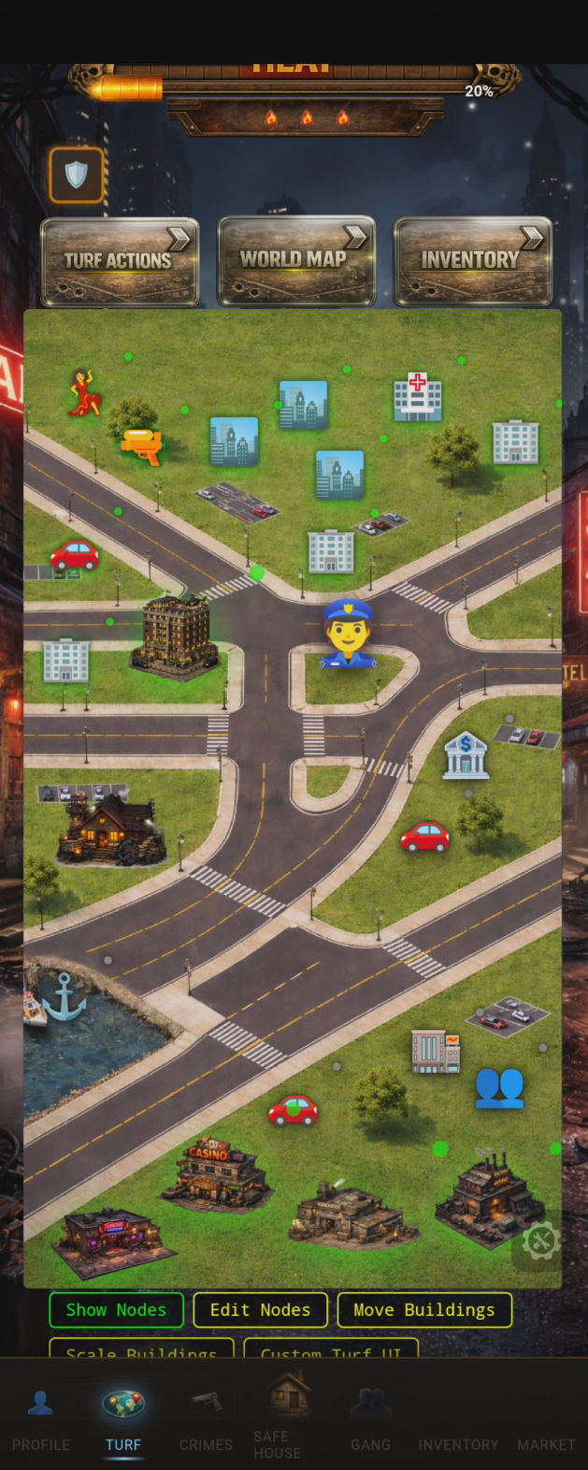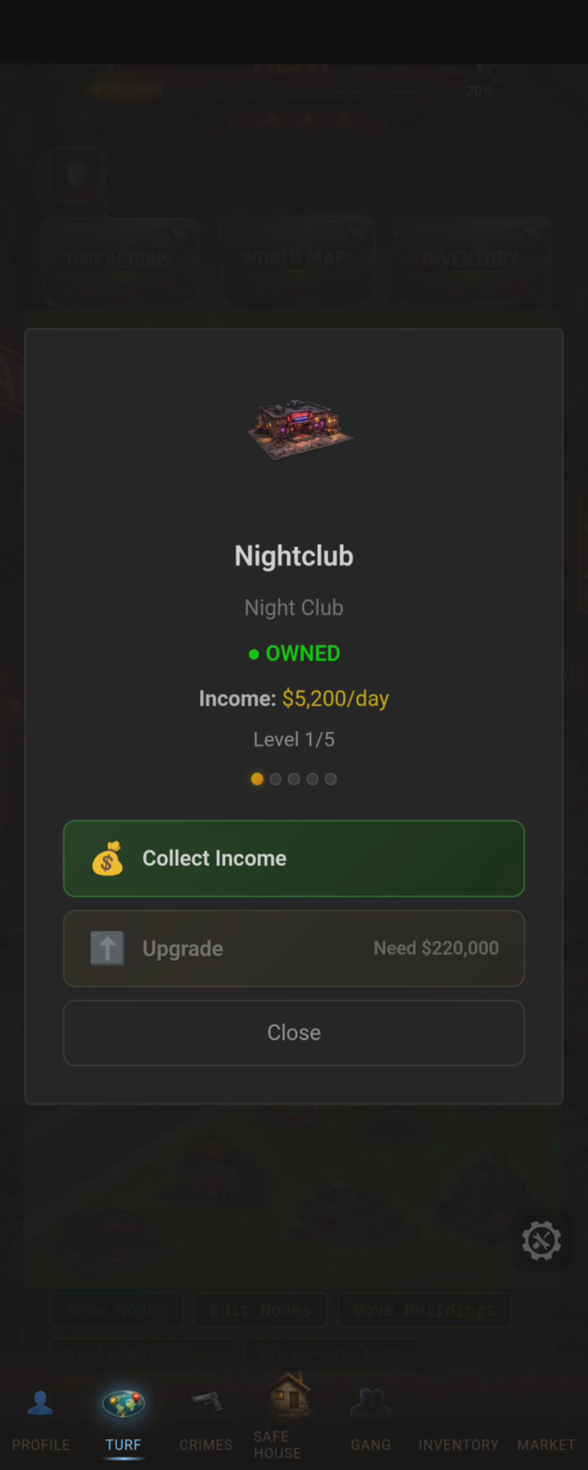So we're gonna claim, we're gonna leave, and now let's actually get out of free roam. So we just gotta click back on turf, exit free roam. If we click our nightclub, look at that. We own the nightclub now. It generates $5,200 a day for us.